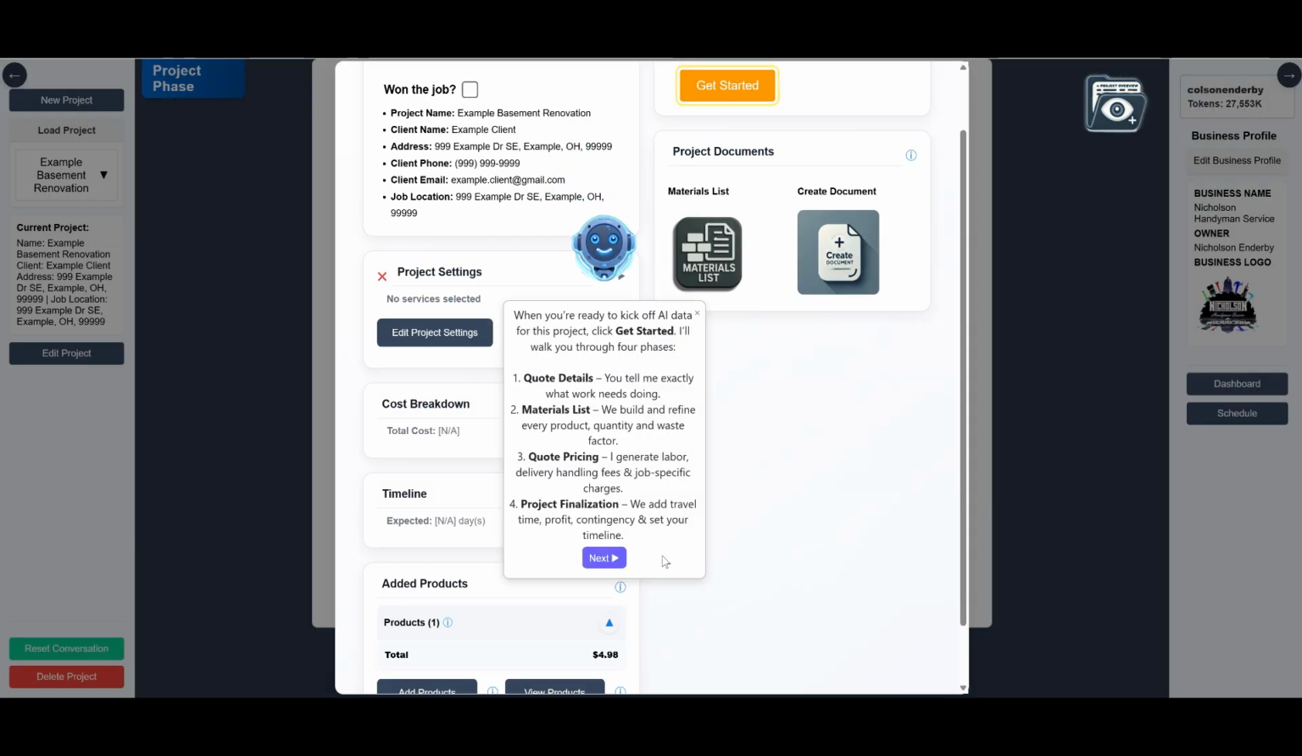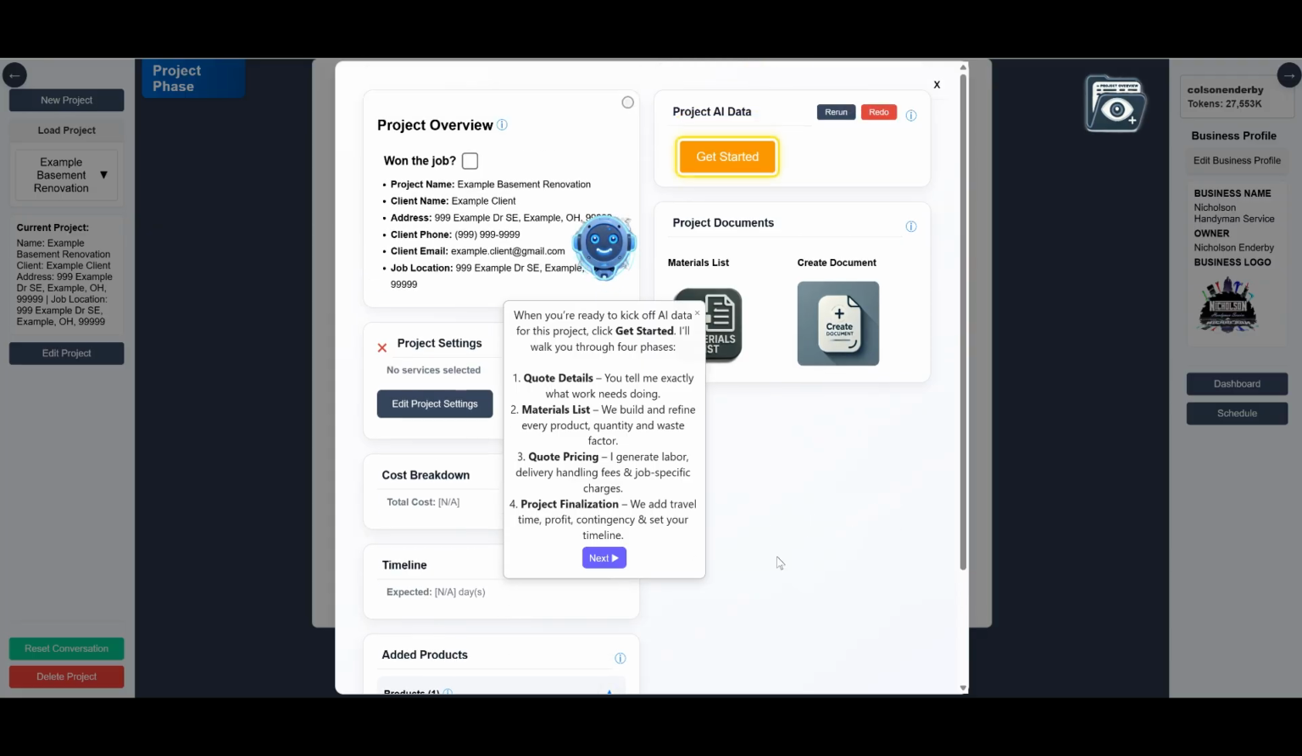When you're ready to kick off AI data for this project, click Get Started. I'll walk you through 4 phases. 1. Quote details. You tell me exactly what work needs doing. 2. Materials list. We build and refine every product quantity and waste factor. 3. Quote pricing. I generate labor, delivery handling fees, and job-specific charges. 4. Project finalization. We add travel time, profit, contingency, and set your timeline.